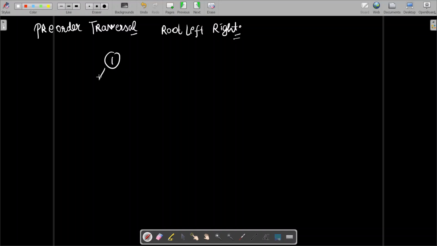Let's try to write the pre-order for this tree. Two, three, let's say four here and five here. What it says is, firstly you will print root, then you will print left, and then you will print right. But how does it work? So basically we come here, root left right means we have to print root. So we printed one. Now come to left, we come to left. Now for this, again it says root, left, right. So what does that mean?